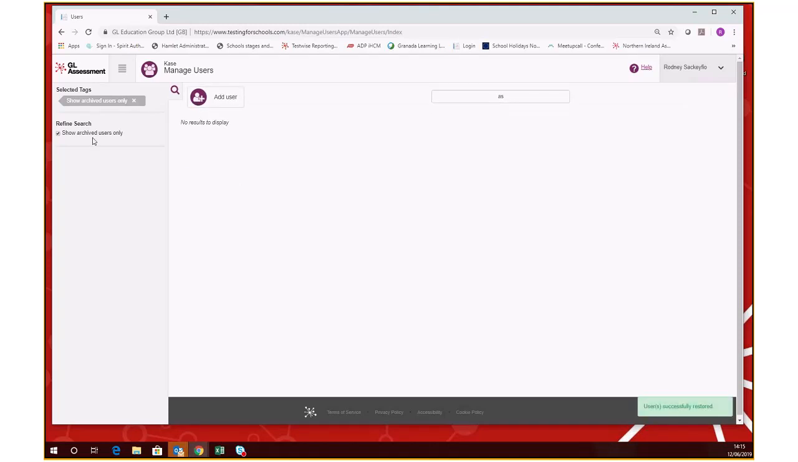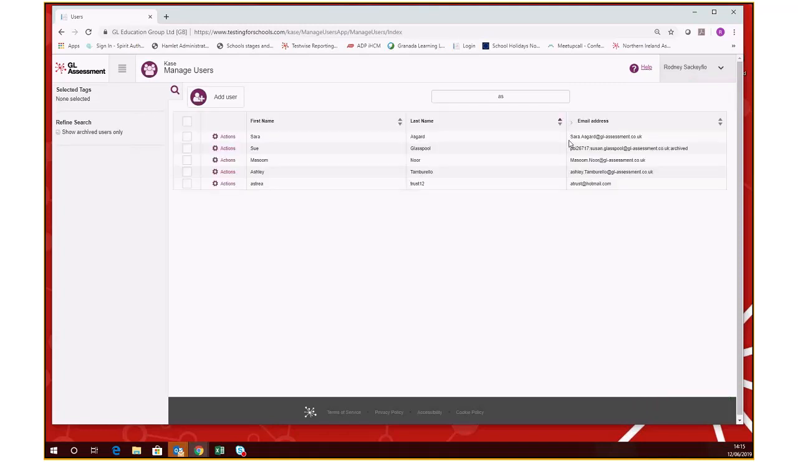that person. Once that's done, just untick the box by show archived users, and that should bring that user back to the main screen for you to use.